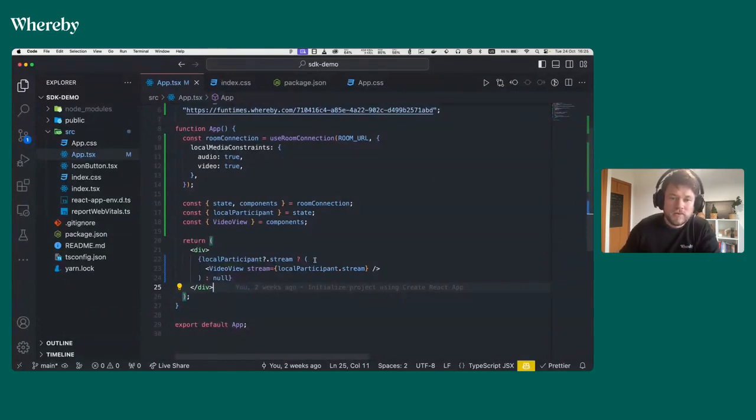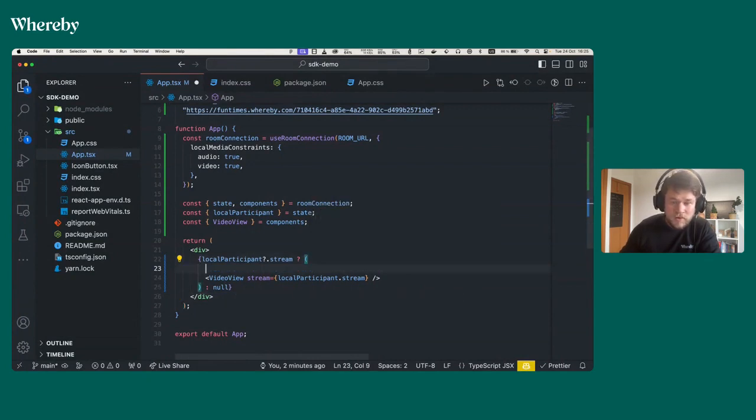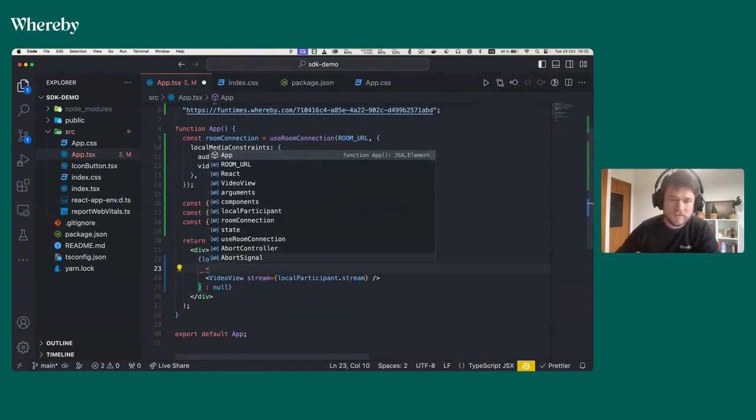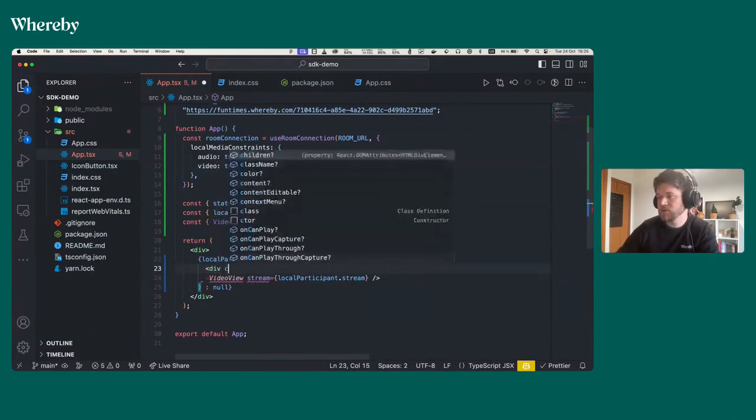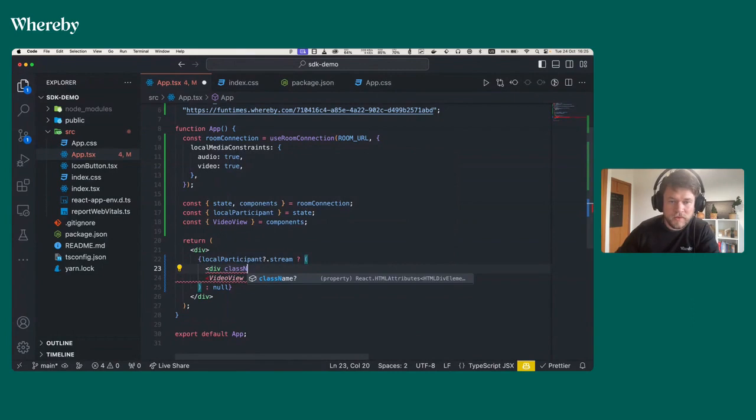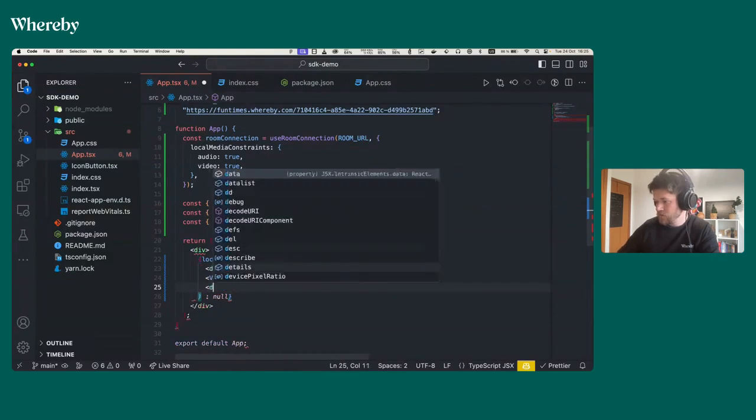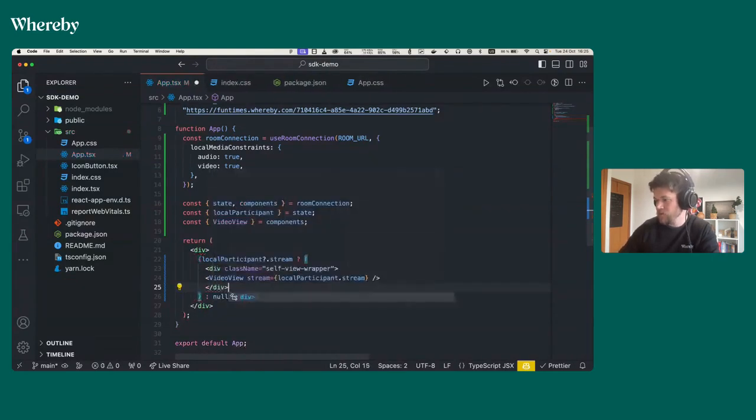So yeah, there's a couple of things I want to do with this. So first of all, I want to style it a little bit. And since we already have some styles for this, I can just use that. So I'm just going to create a div around the video view. And we're going to say that this has a class of self view wrapper. And I'm going to close it right here. But what I'm going to do is to give class name to the top div.